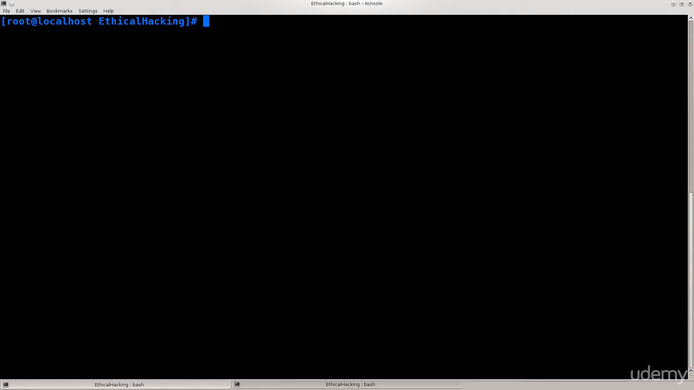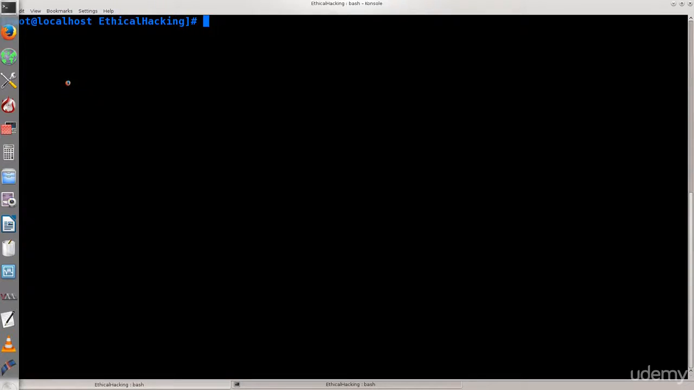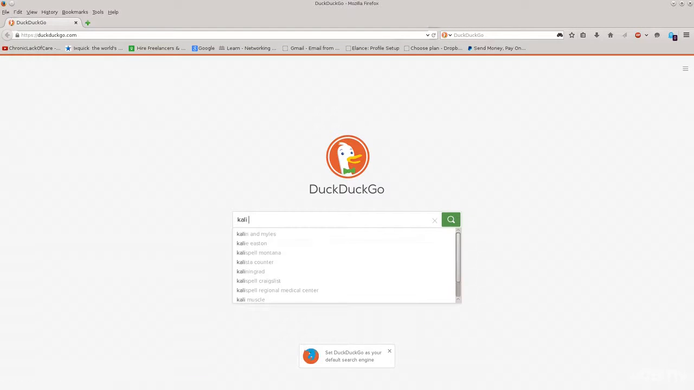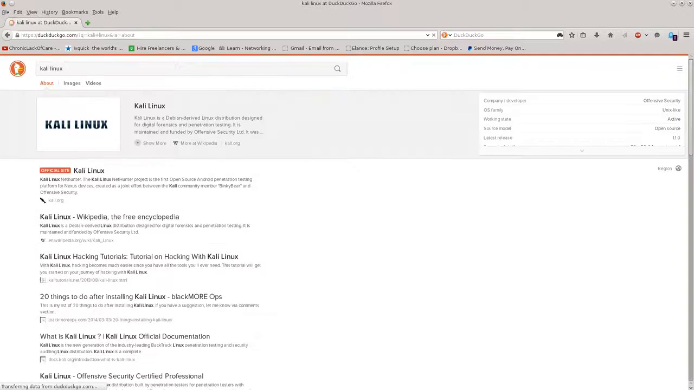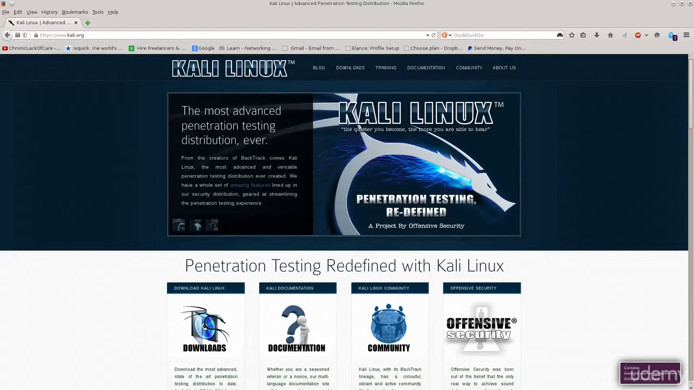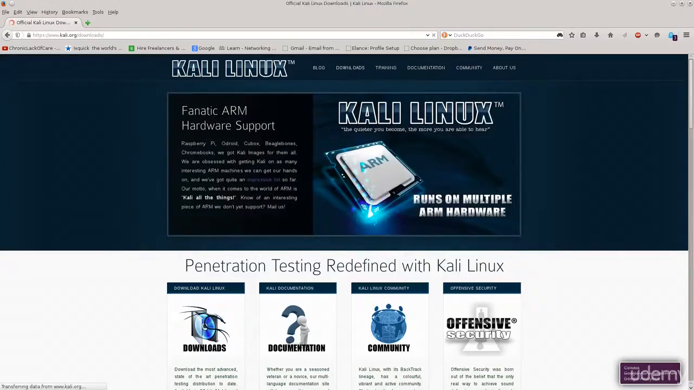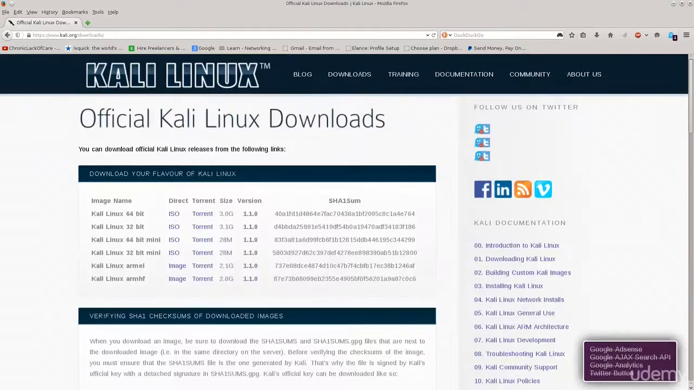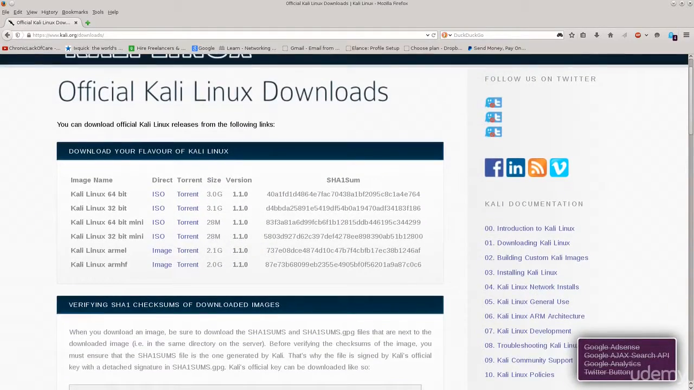So first off, open up your browser, type in Kali Linux, press enter, and navigate over to their website. It's www.kali.org. It's HTTPS, don't forget to check that. Navigate over to downloads. Let me zoom in here. Excellent. So here you have images.